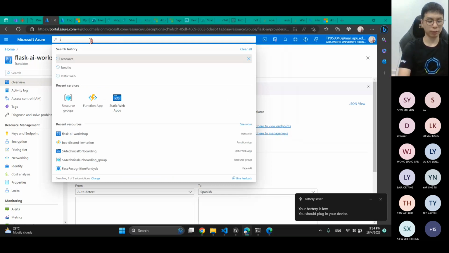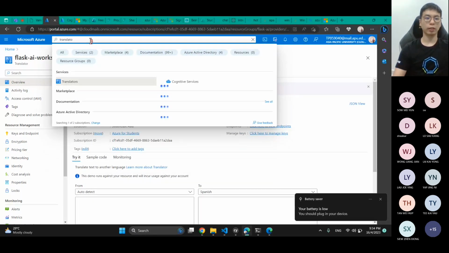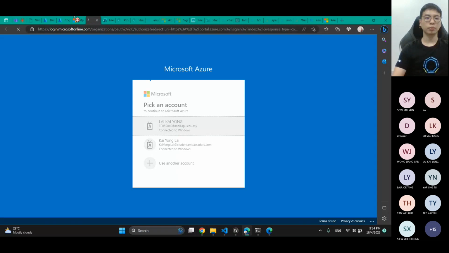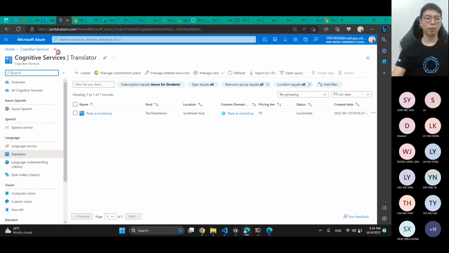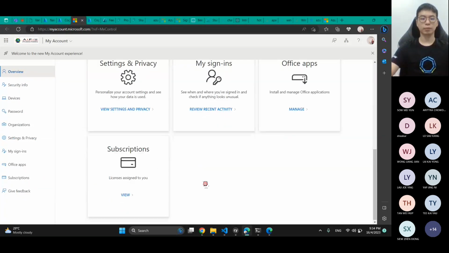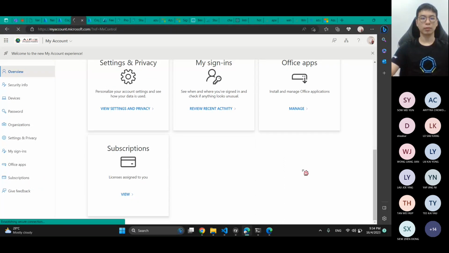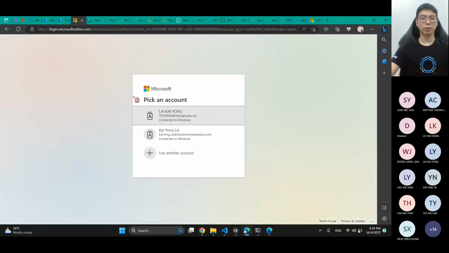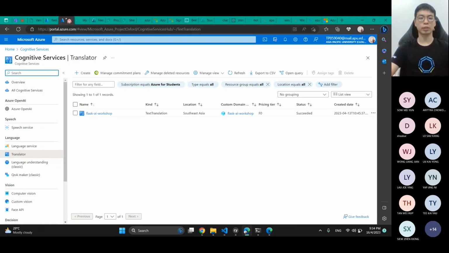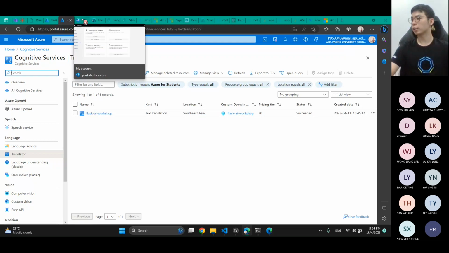But if you go from up here, you find the translator. Then try to create it from here instead. It's pretty weird. Translator, create from here instead, and try it. Since it's not working somehow, it's pretty weird. Yeah. You can try to go from up there. You search for it, then after you search for it, you can click on it, click on create, then create the translator service.